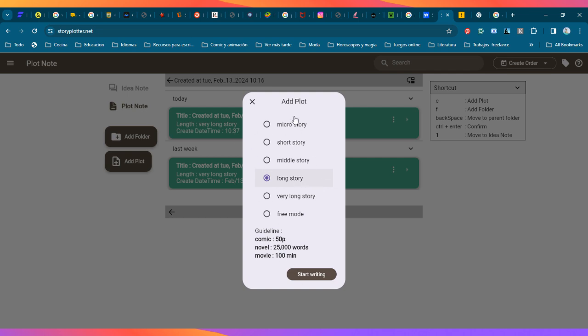You remember this part, you choose if it's a micro story, they give you some information. If it's a comic, usually you're going to work with 4 pages written. Remember, with comics and movies, you need to think that one thing is the script and another thing is the final product, because the final product is going to have more information.